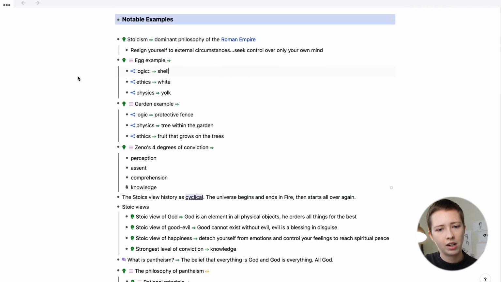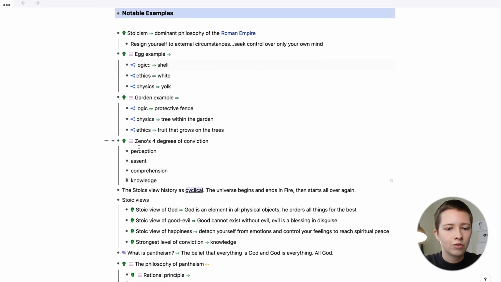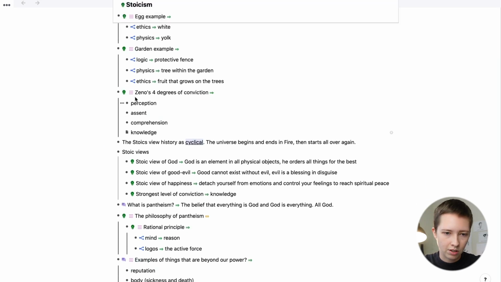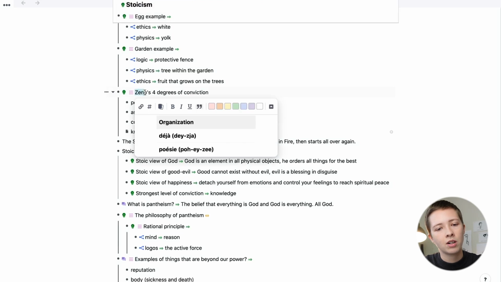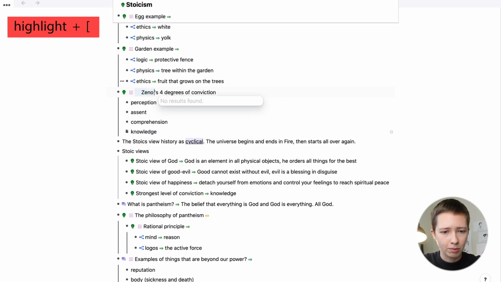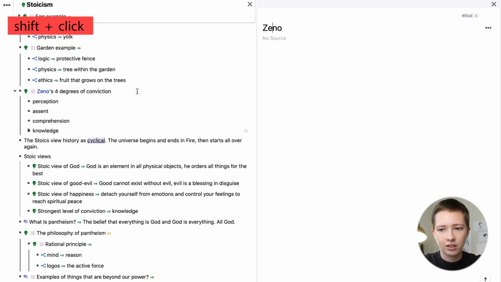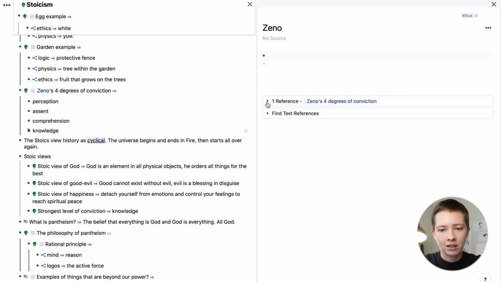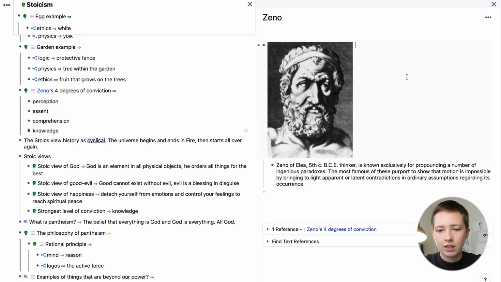Okay, so let's actually create another link. Zeno's 4 degrees of conviction. So this is a person, this is a philosopher. So I want to create a page for him. Again, to create a grouping for whenever I use his name in my notes. So I'm highlighting and just pressing that open bracket once, shift click it over. And again, we have these backlinks automatically appearing. Okay, so now I have his picture and a little description.